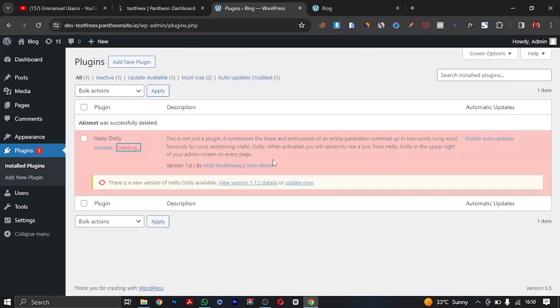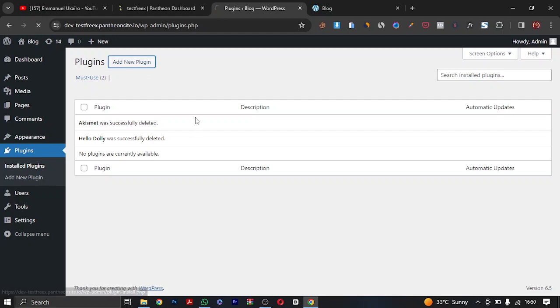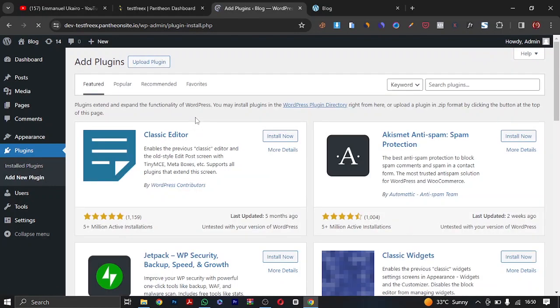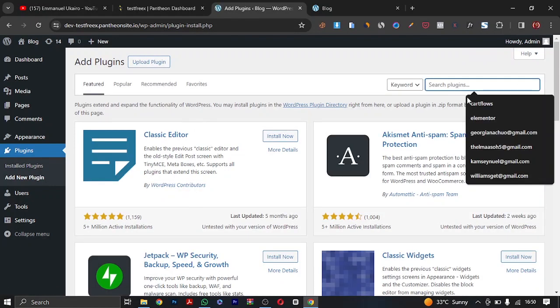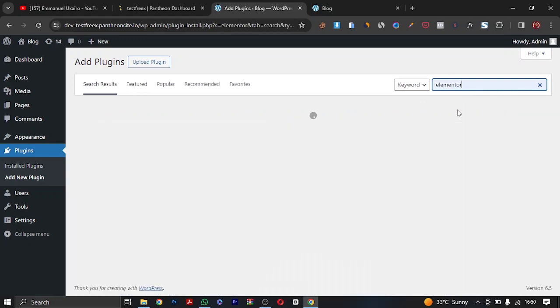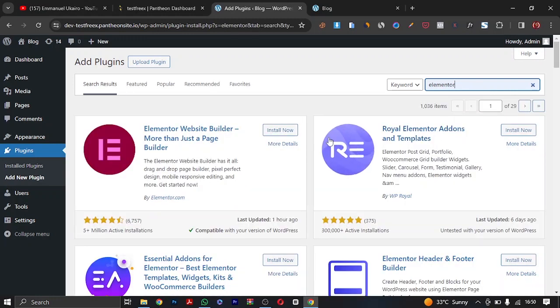So the next thing we're going to do is to add new plugin. We're going to be adding new plugin right now. The plugin we're going to be using is called Elementor. So we're going to search for Elementor in the WordPress repository, and then I'm going to click on install now, and once it is installed, I'm going to click on activate. So our Elementor is active right now on our website.